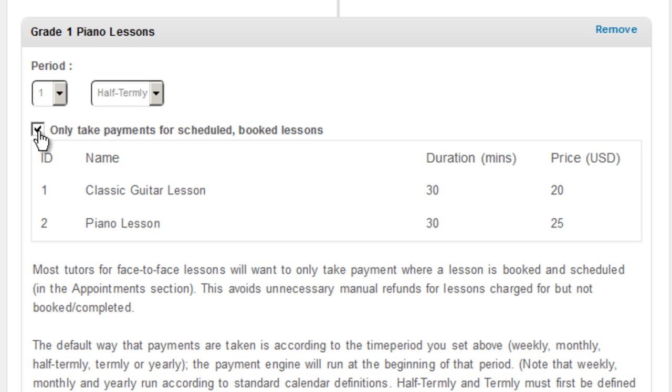It is entirely up to you whether you take fixed subscriptions or whether you use the only take payments for scheduled booked lessons option, using the appointments, using the lesson scheduler. The general gist of when you might want to use one or the other: if you're entirely face-to-face, usually it makes more sense to only charge for scheduled booked lessons. Usually if you're not doing face-to-face lessons, if you're only doing online lessons, it may make more sense to have a fixed rate subscription for X pounds per week or per month. It is entirely up to you. If you use the fixed rate subscriptions, you may end up doing more refunds. If you use the only take payment for scheduled booked lessons process, you are far less likely to have to operate refunds.